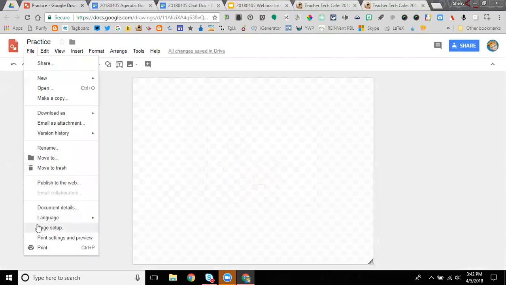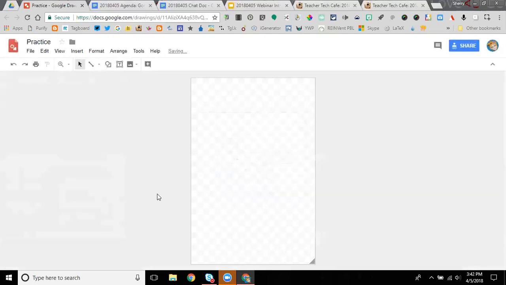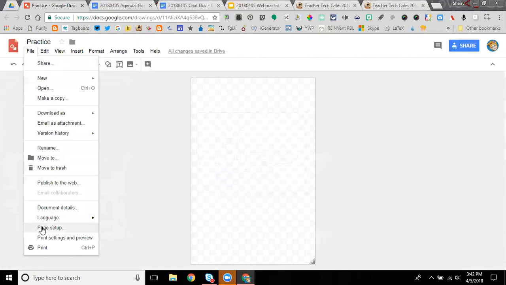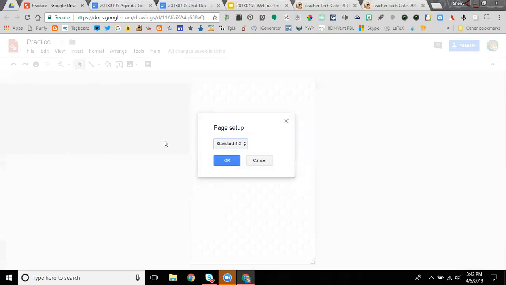I can go huge if I want to. If I want to create a poster of some sort, I can go into that page setup and I can change this to anything I'd like. So know that you're not bound by a certain size. You can also, let me make this a little smaller so I don't have a 30-inch poster here. I'll just go back to standard.